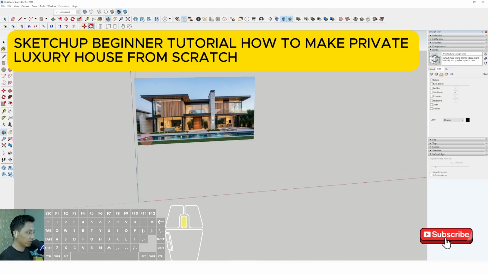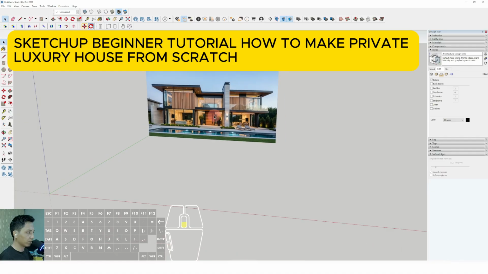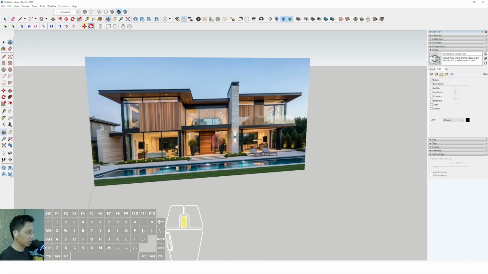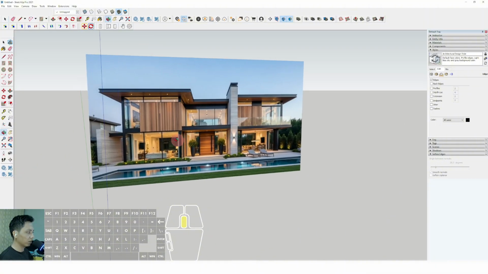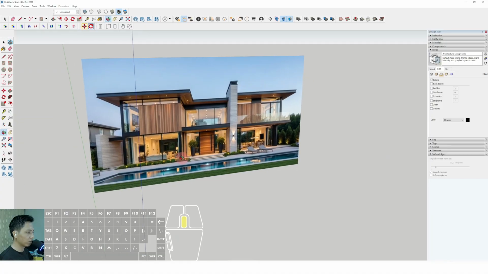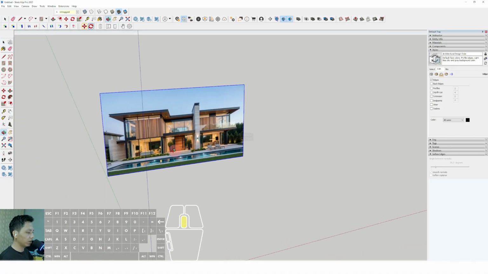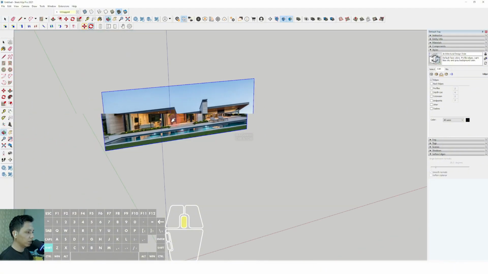Okay, in this video I want to share with you how to make a private luxury house from scratch in SketchUp. I've already prepared the 3D model example for reference in this tutorial, and this is unscaled. So I will scale it to a reasonable scale.